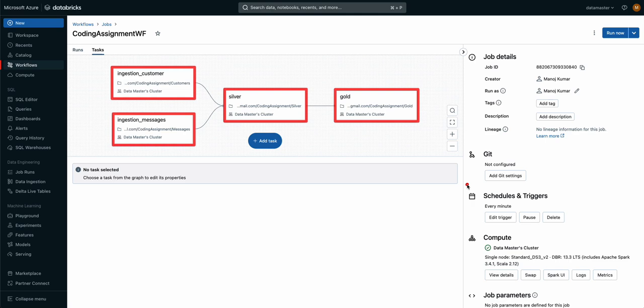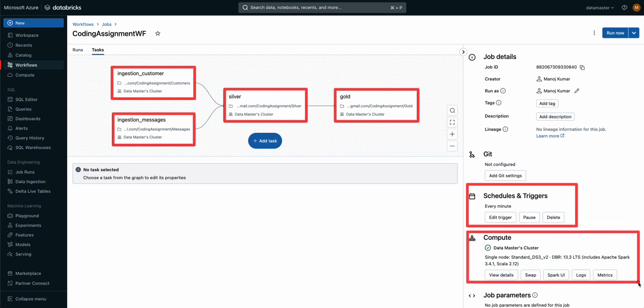We have also used a schedule and trigger, where I have set up a trigger to run every 1 minute as a scheduled process. I'm using all-purpose compute as this is a training recording. As a result, this all-purpose compute is more than enough. But if it is a production requirement, definitely I can go for a job type of cluster rather than an all-purpose cluster.